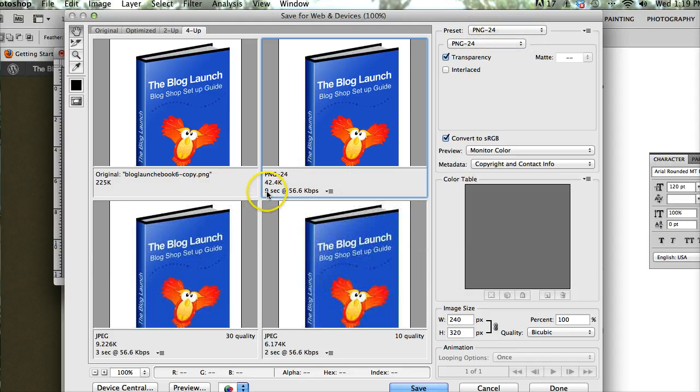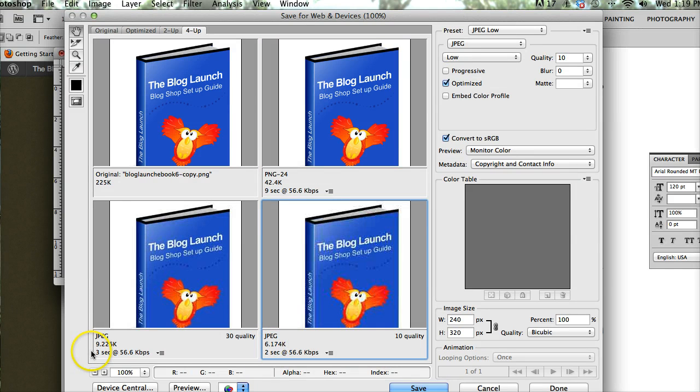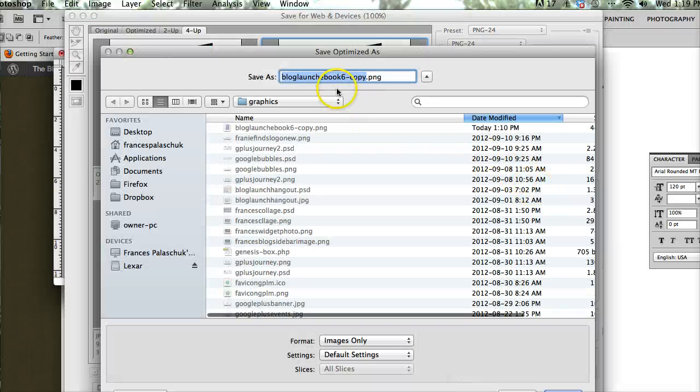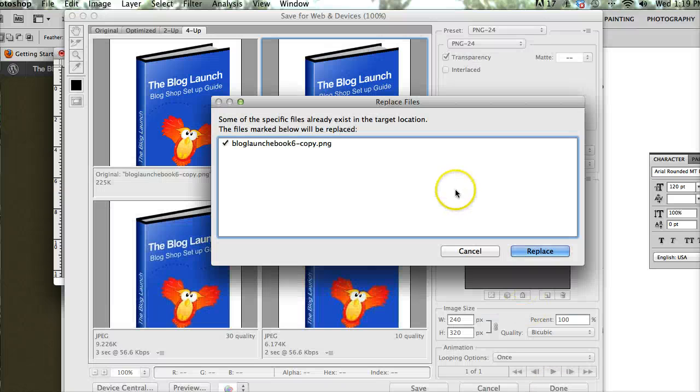Now see, it's telling me here that the image is going to load in 9 seconds if I save it as a PNG 24. However, if I were to save it as a JPEG, this one here would load in 2 seconds, but you can see it's pixelated and doesn't look great. This one's okay, and it's going to load in 3 seconds. For the purpose of this, I'm going to choose the PNG 24 with transparency. I already have an image by that name there, so I'm just going to save over top of it.